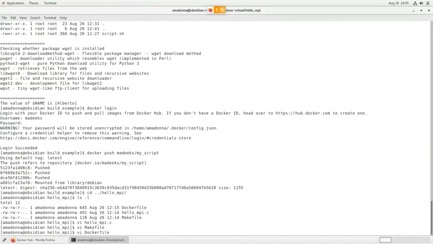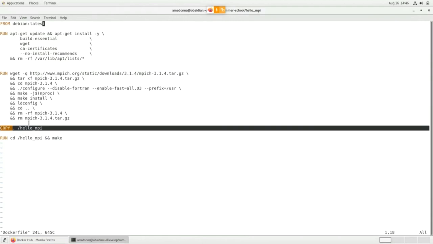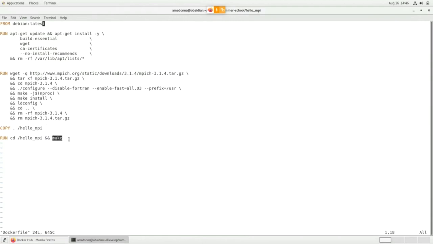And the image can be built with this Dockerfile. So I'm using, once again, Debian latest as the base image. I am using the package manager to retrieve the essential compilation tools, GCC and others, and I'm getting the wget utility. And then I'm using wget to retrieve mpich 3.1.4, which is an MPI implementation. I just untar, configure, and make install this MPI installation. Then I import the hello MPI source code and finally just call make.